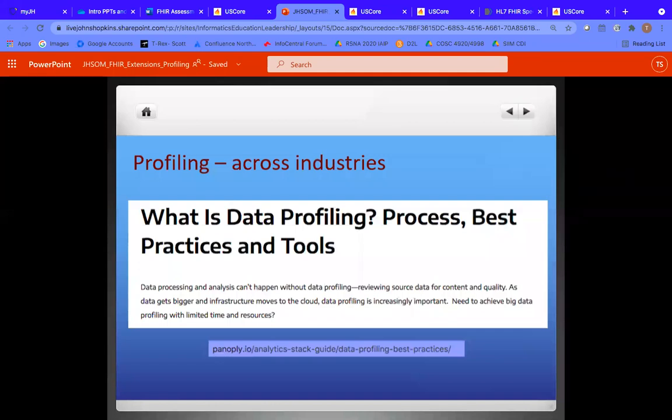Before we jump into FHIR, I want to touch on what is profiling across all industries, not just healthcare. I pulled this off of the web, and this is how they define data profiling. Data processing and analysis cannot happen without data profiling. So that's a pretty strong statement. Data processing and analysis cannot happen without data profiling first.